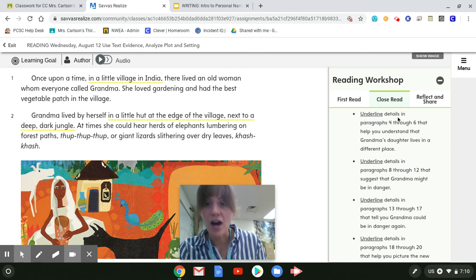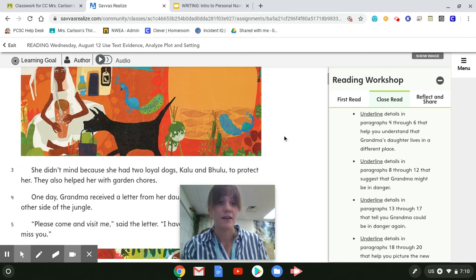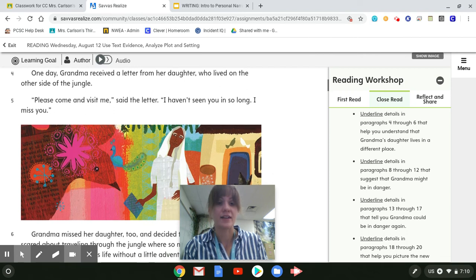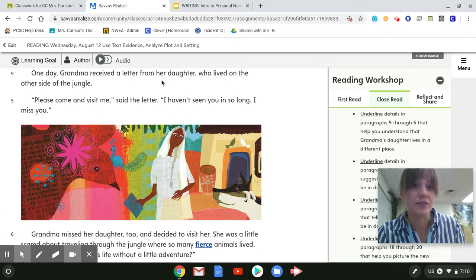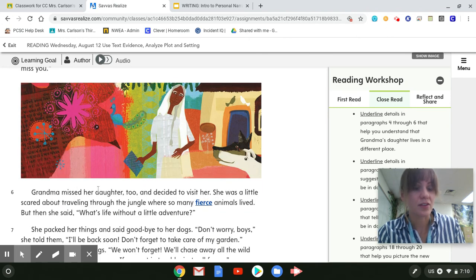Okay, this one says, underline details in paragraph 4 through 6 that help you understand that Grandma's daughter lives in a different place. Okay, so you'll go to paragraphs 4, 5, and 6. I'm going to read those to you. One day, Grandma received a letter from her daughter who lived on the other side of the jungle. Please come and visit me, said the letter. I haven't seen you in so long. I miss you. Grandma misses her daughter, too, and decided to visit her. She was a little scared about traveling through the jungle where so many fierce animals lived. But then she said, what's life without a little adventure?